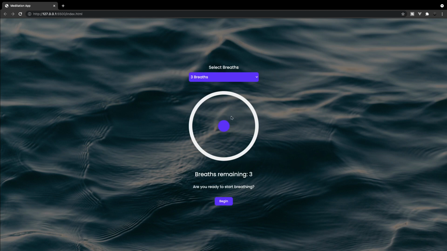Then we're going to hold that shape. It's going to stay that size as we hold our breath. And then as we exhale the breath slowly, the circle will go ahead and return down to this initial size right here. We also have the breaths remaining here to inform our user how many breaths they have left in the session.